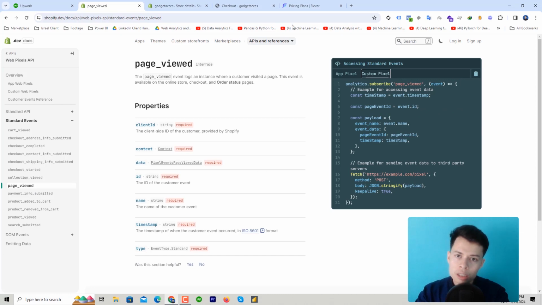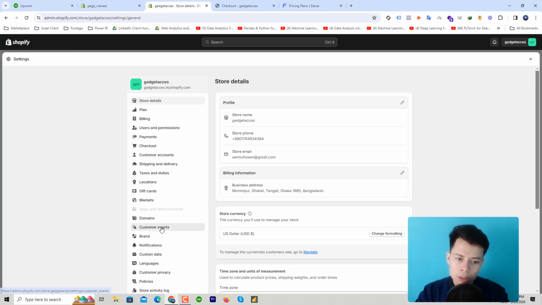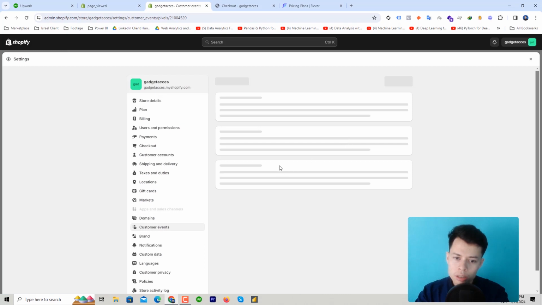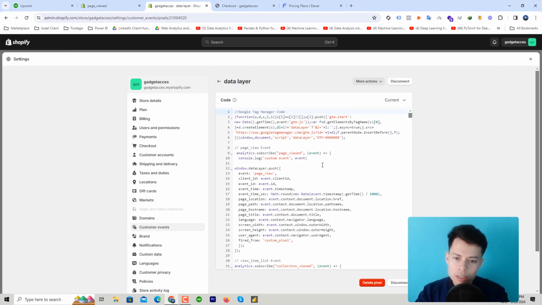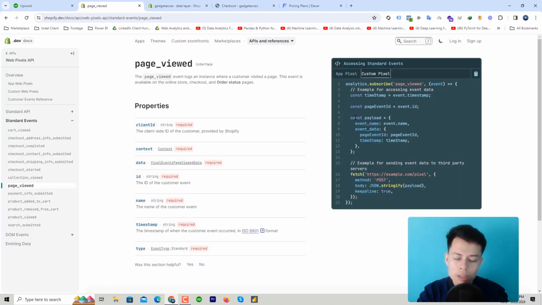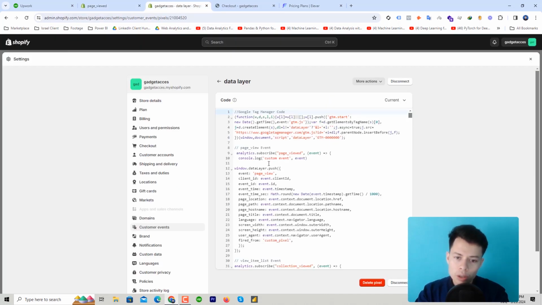If I go to the page view, then you can see here we have to start the code from here. Then if I go to this custom event, you can see I just wrote analytics.subscribe page view event. We have to start this page view event with this code. Then Shopify will receive an event that's called page viewed. You can see here the analytics.subscribe page view event, and then we have to log the data in the console. That's why I wrote the console.log custom event. Okay, then I called it.